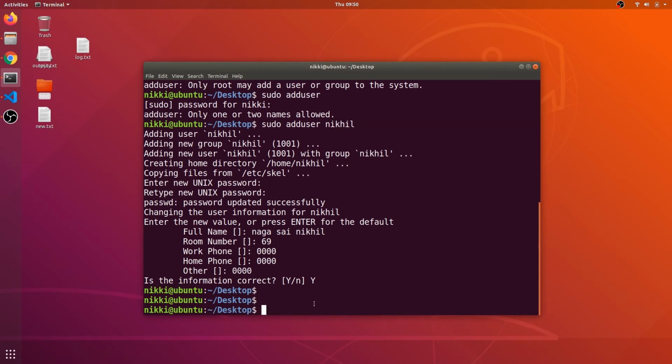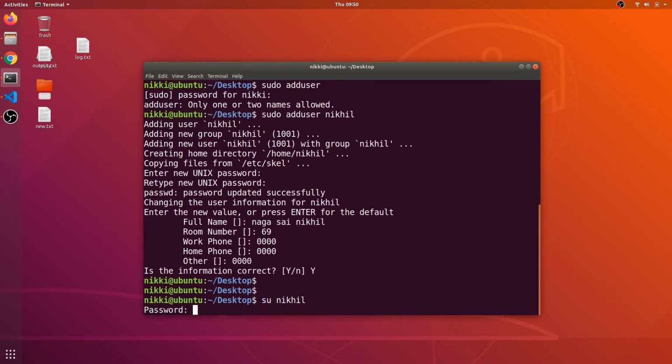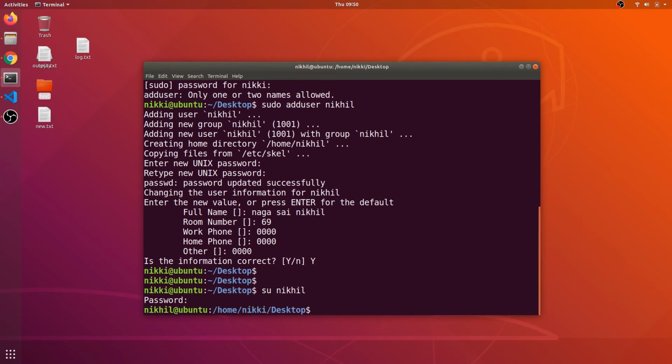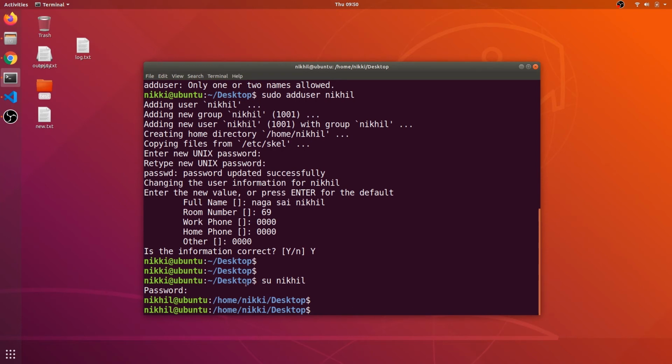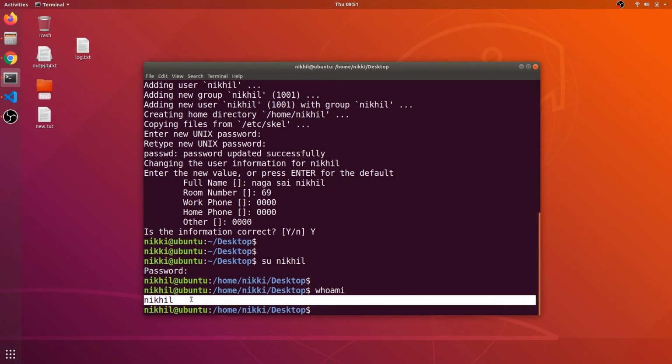Now to switch to that user, there is a command called su. Su stands for substitute user, or you can simply say switch user. I specify the user I want to shift to, su Nikhil, and it will ask for the password. Now I type the password for the username Nikhil. As you can see, guys, before the prompt was Nikki@Ubuntu, now it has changed to Nikhil@Ubuntu. That means I have successfully logged in as the Nikhil user with my password. Now if I type whoami for double checking, it says Nikhil.